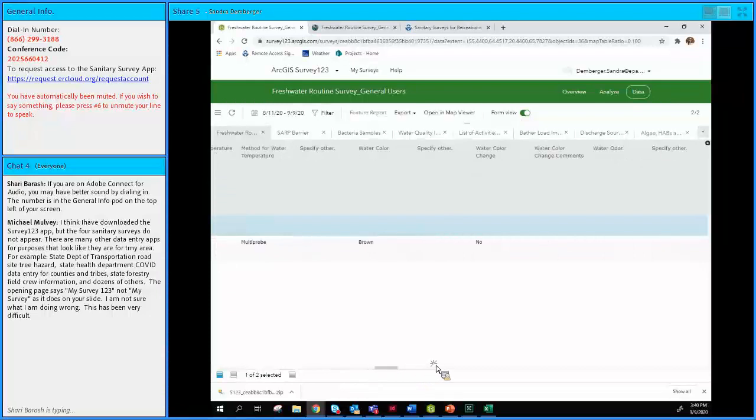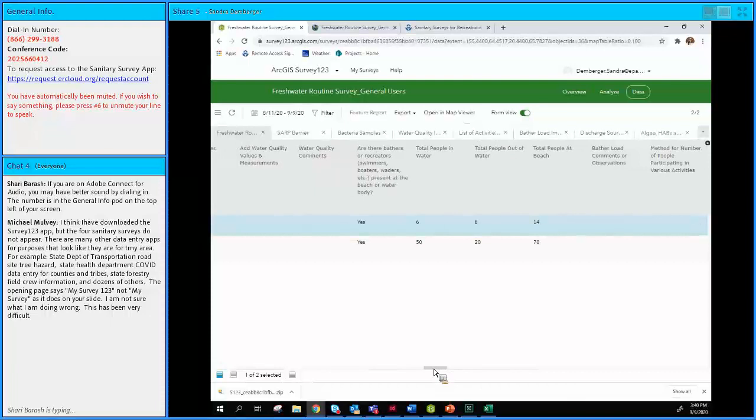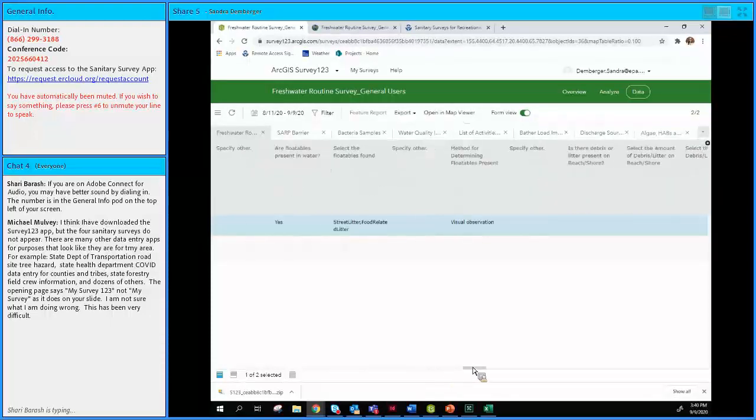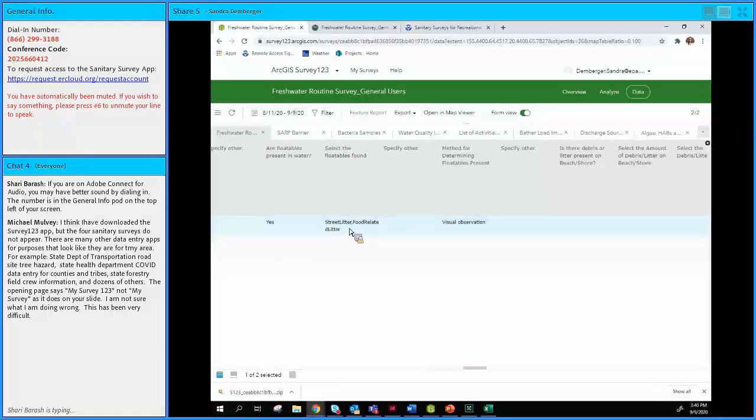You can see all sorts of good information here. It's all there. Information about your bathers. Your photos will not pop up in this view. So that is just a little limiting thing. And again, where you had those multiple check marks, it separates in this table just by little commas.